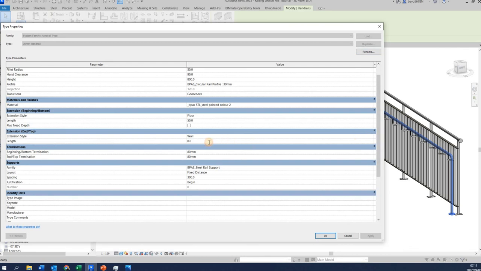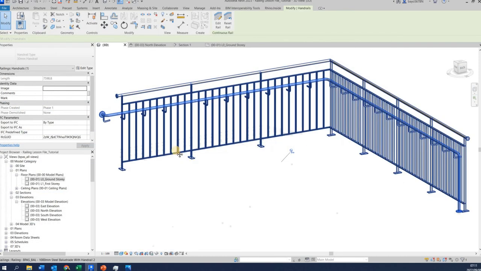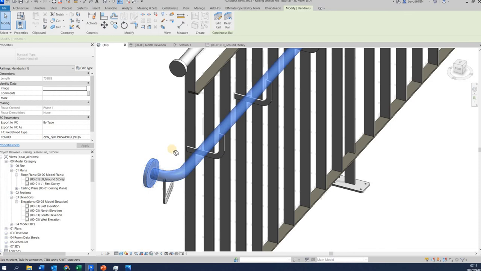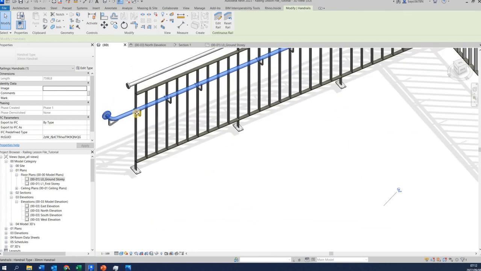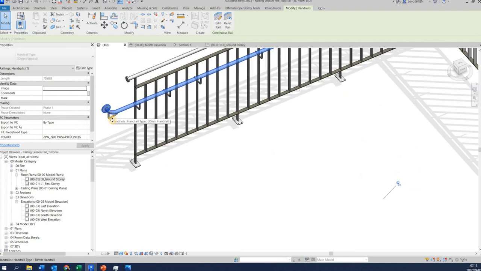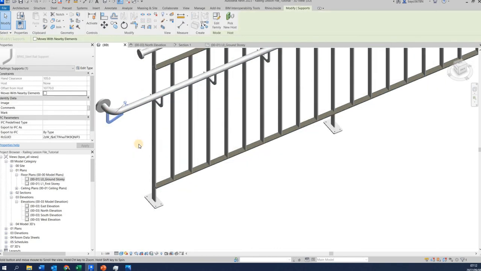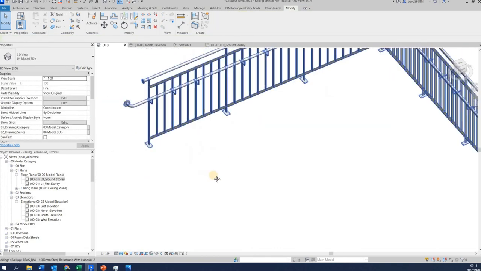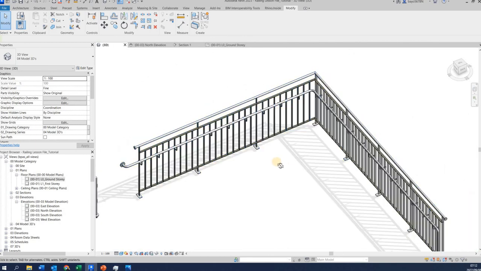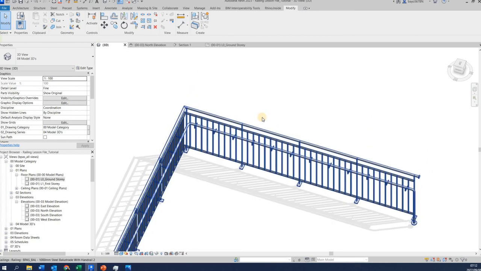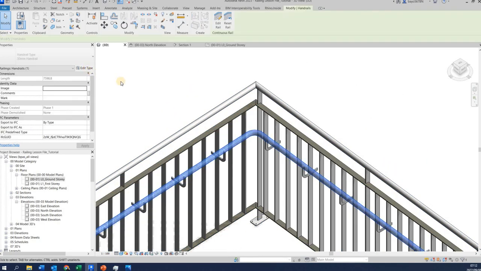Then let's say this one is a wall extension. And we just gave this, let's say, 300. So it allows the handrail to extend and go meet a wall. Let's say you had a wall over here, then you can make it meet that wall. And again, the supports, if they're not behaving as they should, can unpin and delete.